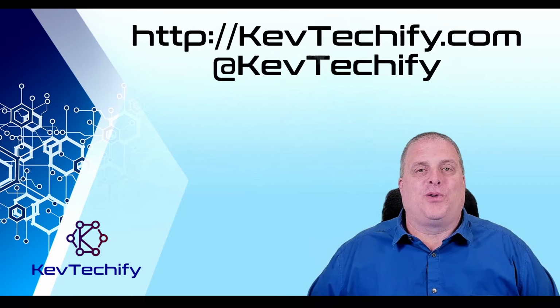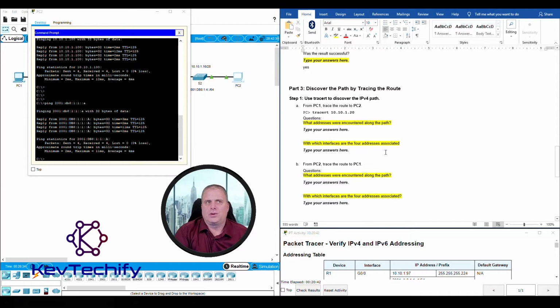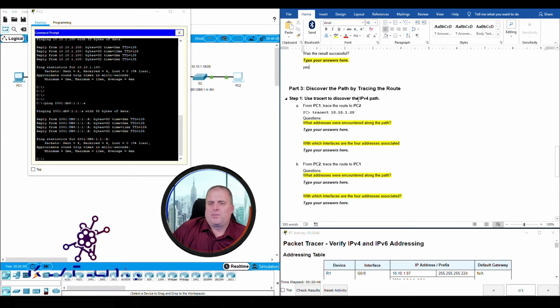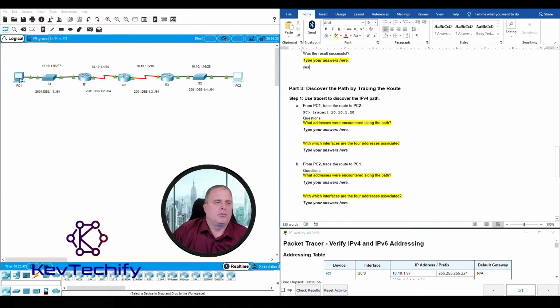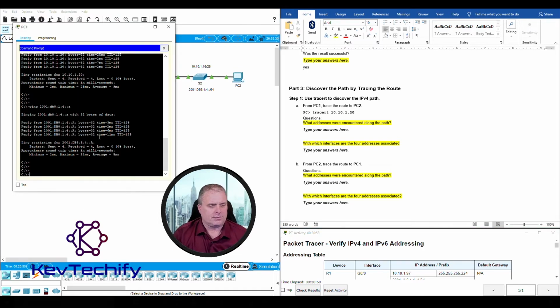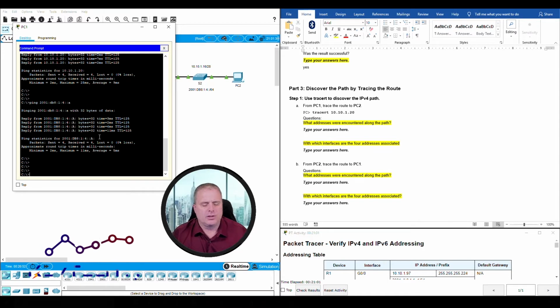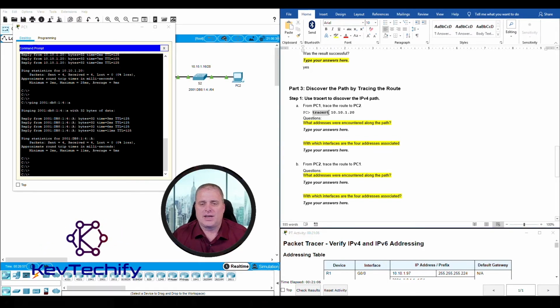Part 3, we're going to use Traceroute here. Use Traceroute to discover the IP version 4 path. From PC1, trace the route to PC2. They give us the command. Let's go ahead, get back on PC1. I hit enter a couple times just to give me a clear working area. Enter in this command, Traceroute, or Tracert, 10.10.1.20. That's the IP version 4 address of PC2.